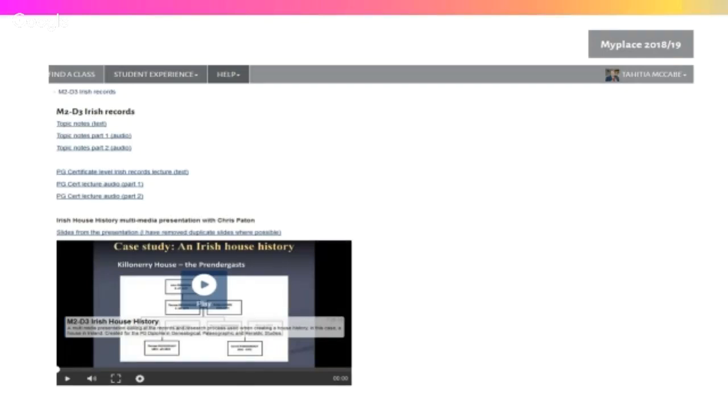So I wanted to give you a snapshot of what one of the virtual learning environment pages looked like. This is from the diploma level of the course, so the second third of the course. And this is a section that's looking particularly at Irish records. You can see the screen's not particularly fancy, but there are some links there for the topic notes, which is a written piece of text that we put together. And then we record those, so you can listen to the audio if you like. Listen to the lecture while you're doing the dishes or driving in the car or on the train, whatever.